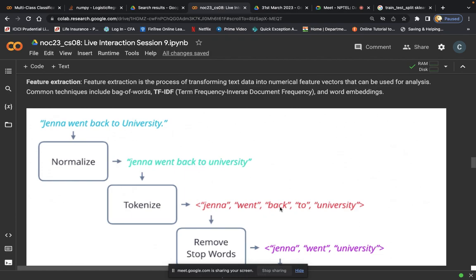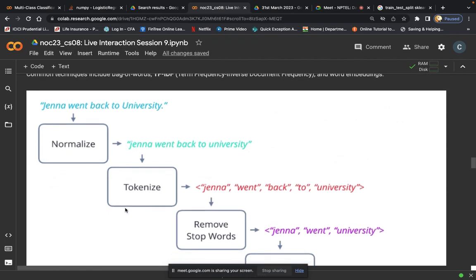Similarly, university becomes another token. Since we have 5 words in that sentence, we have 5 tokens. This is something we cannot skip. You may skip normalization, but you cannot skip tokenization.